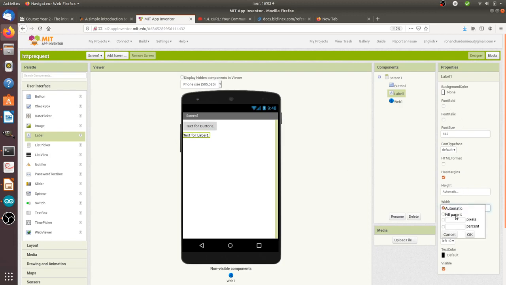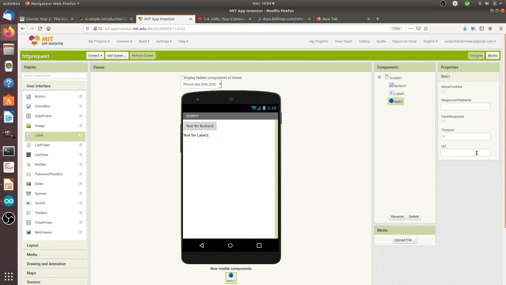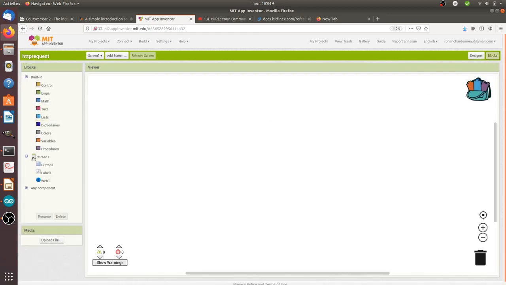I'm just going to make this a little bit bigger, and make this one a little bit bigger as well. Okay, all good. So now I need to give the instruction about the URL that I want to request. In my case, that's the given URL, and the expected behavior is that if I push the button, I will get, instead of text for label, the answer of this request. So now let's go to coding.